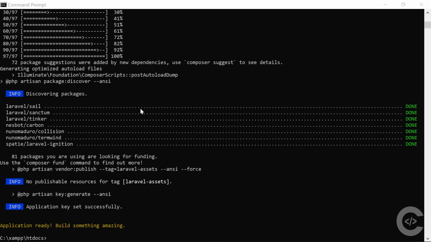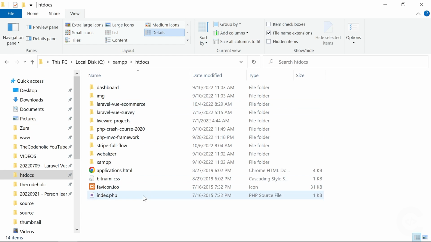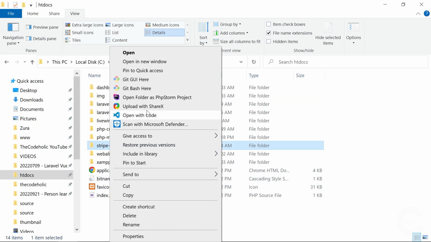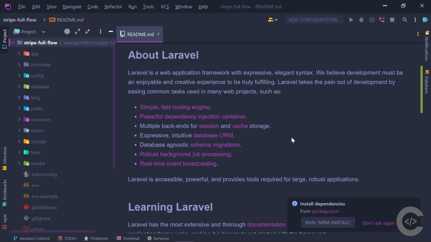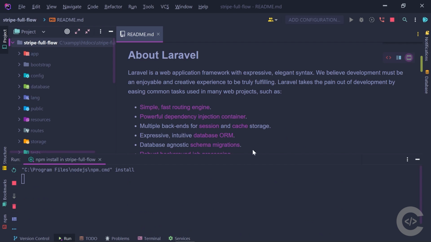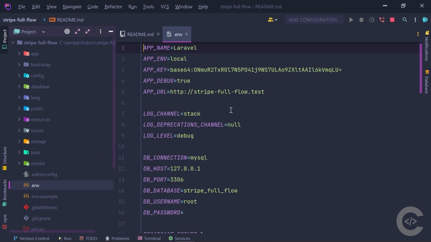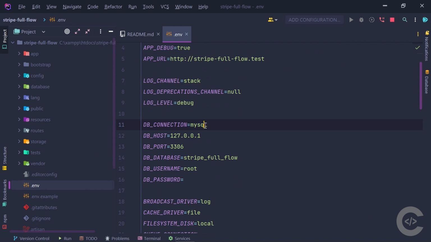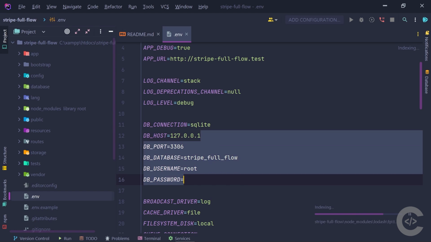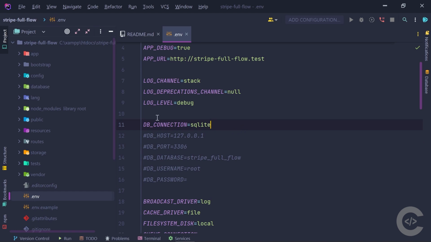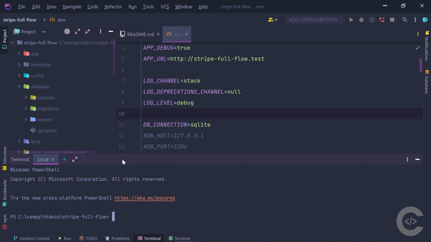Okay, the project was successfully created. Let's navigate into the folder stripe-full-flow, and I'm going to open this using PhpStorm. So the project is also opened. It asks me to run npm install. I'm going to click here. And now let's first configure the .env. So I'm going to change the DB connection from MySQL into SQLite. Basically, we have to comment out everything, and I'm going to create one file under database, and the file name should be database.sqlite. I'm going to open the terminal.